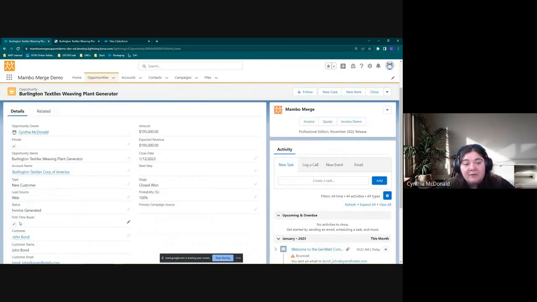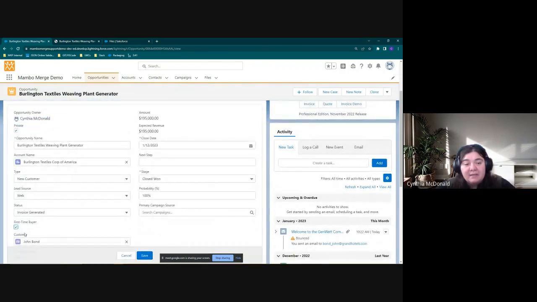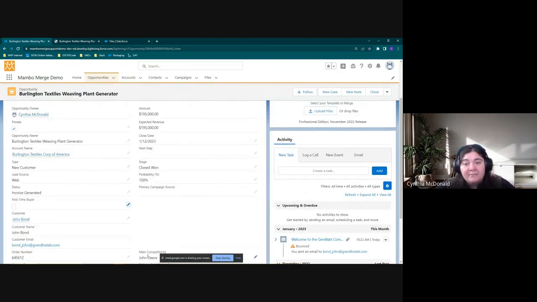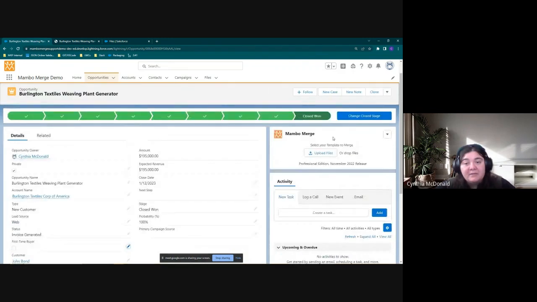But if I go over, first time buyer was selected, and I unselect that, save it. Now my Mambo Merge has changed. So you could have several configurations to correspond to situations that you want to display, and then control the component that is visible for you. There's other ways that we can do it. We can do it with flows. We can do it with custom code. But this is going to be the user-friendly, quick, fast, straight to the point way to get it done.